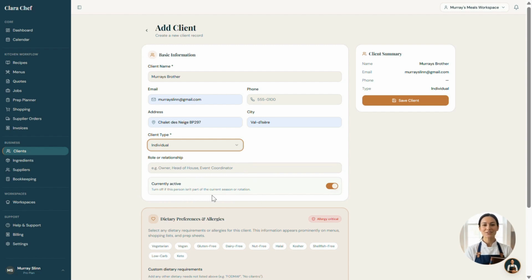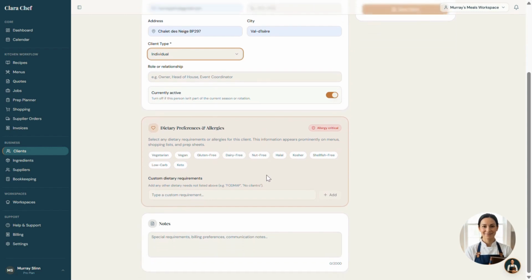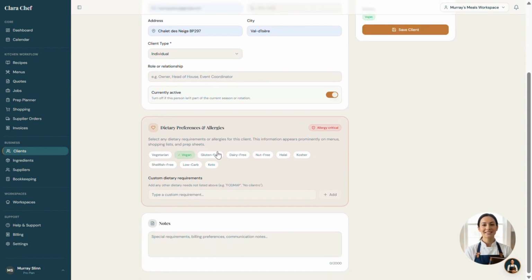The currently active toggle can be turned off if they're an old client that you don't use anymore. They still need to stay in the system, but you won't see them in the list. And if you want, you can tag them with different dietary preferences. And if you need to, you can add a custom one here.